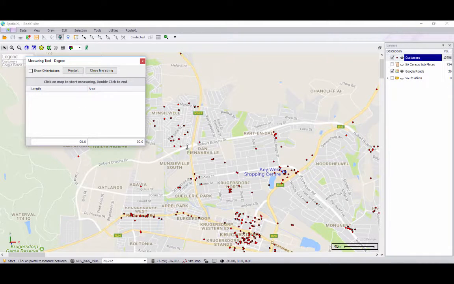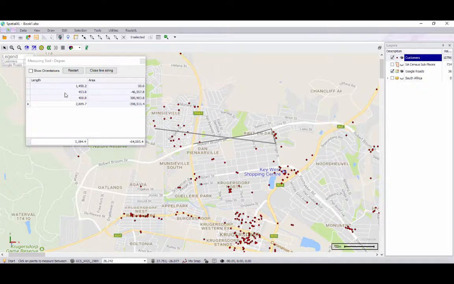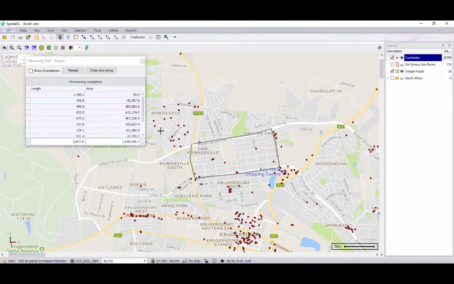To measure distances, we'll simply click on a location on our map and then click on a second location, and you'll see that in the Measuring toolbox, the distances have updated. As we click line segments, they'll add here to our length and area columns, and you'll see at the bottom we will get a total length and area calculated. When we are finished, we can double click, and this will display the total length and area here in the Measuring toolbox.